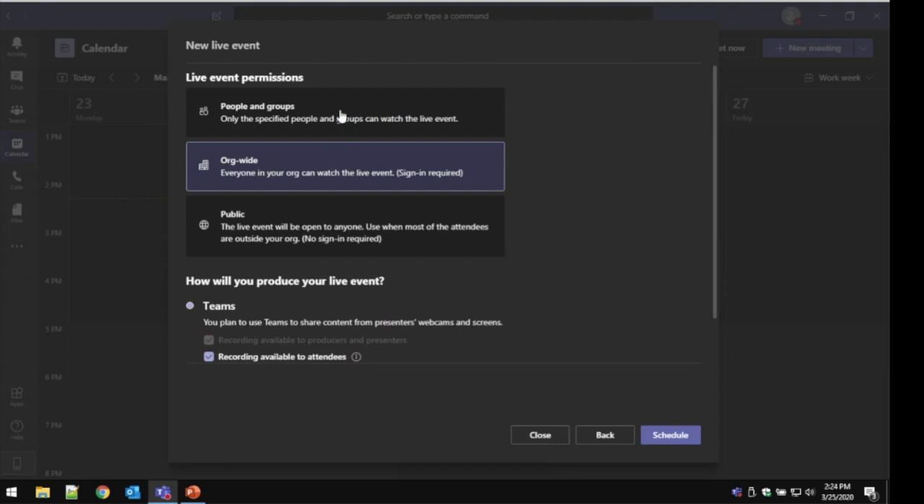The other options you have is you can have a live event with just specific people in groups. You can do it org-wide, so your whole organization, but it's only internal. And then this is a feature you have to enable in the Teams Admin Center, but you can have a public meeting like the one we're actually on right now. So for a public live event, it's just like this. You don't have to log in. You send out a link and those people can see and listen. And if you have enabled it, they can be part of the Q&A.